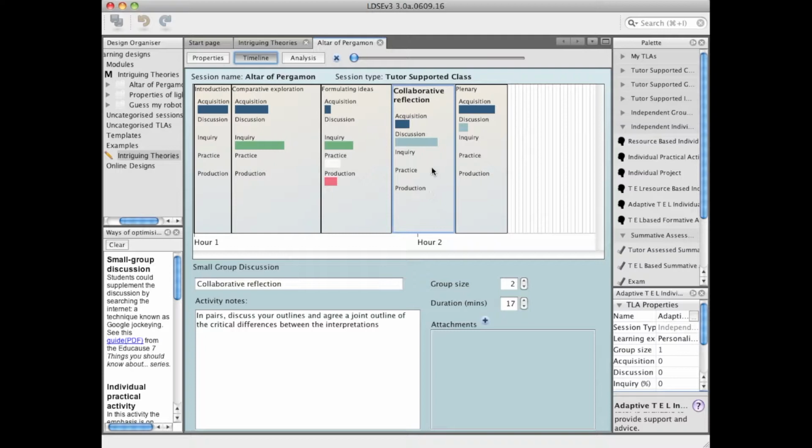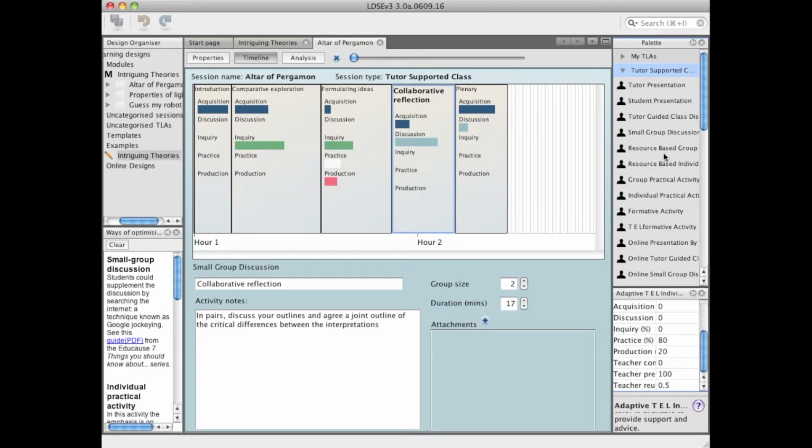So if you think that collaborative reflection is not a combination of acquisition and discussion, but it's got some other things going on in it, for example, you might think it's got a different amount of small group discussion associated with it, so you can change the properties in the palette down here.